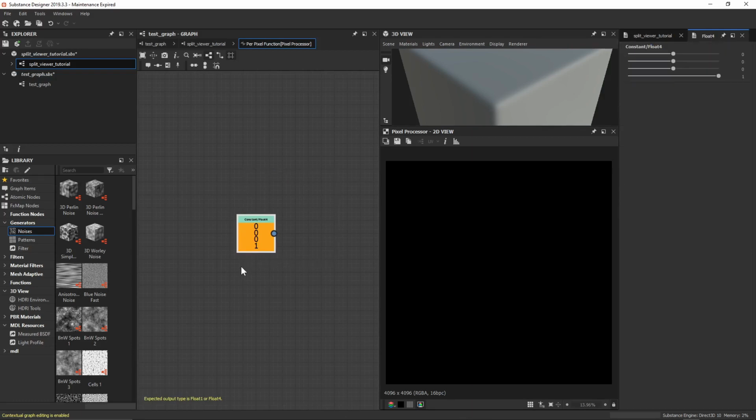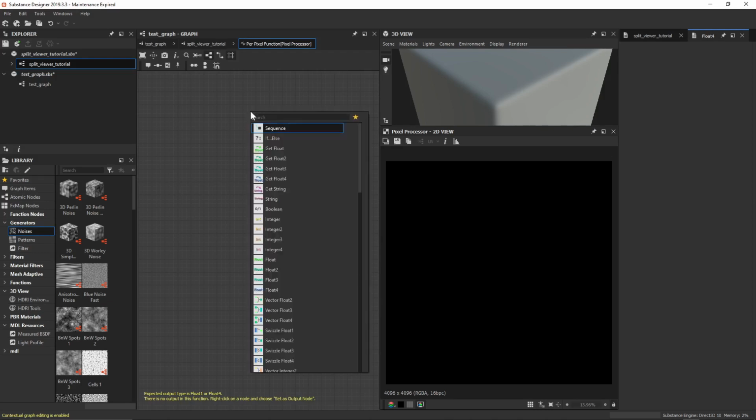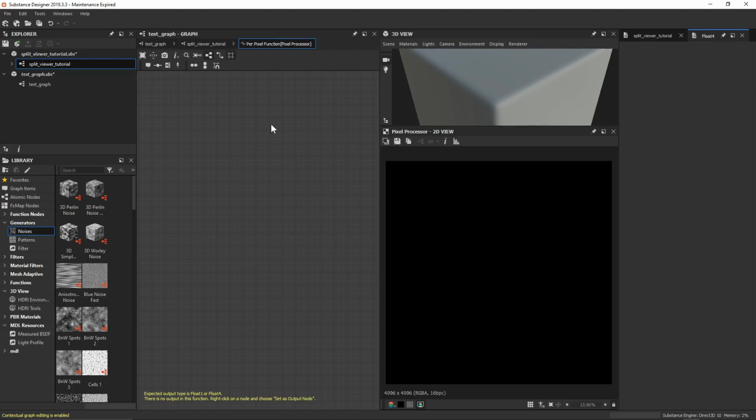So let's go and get rid of this float4. And if this is your first time within a function graph and specifically in the pixel processor, it's going to be a little bit scary because if you hit spacebar, wow, you're not going to recognize really any of these nodes. And most of these are going to be more than we're going to need, but we're going to dip our toes a little bit with functions and processing pixels.